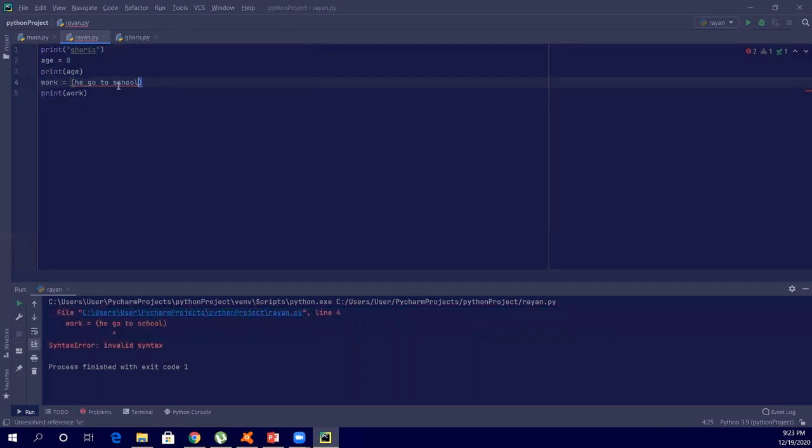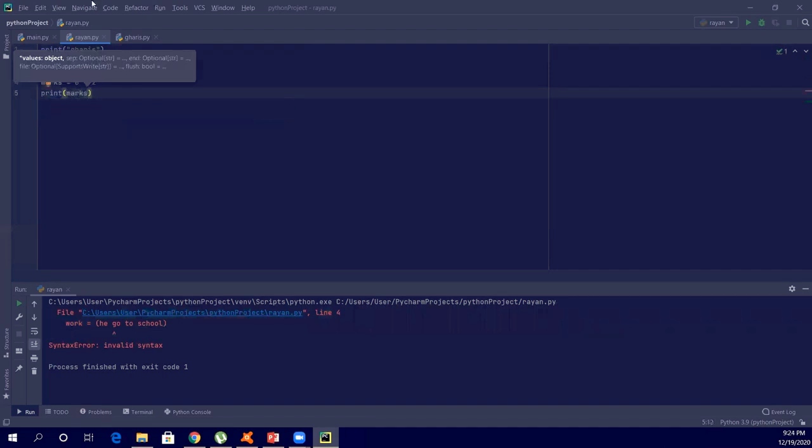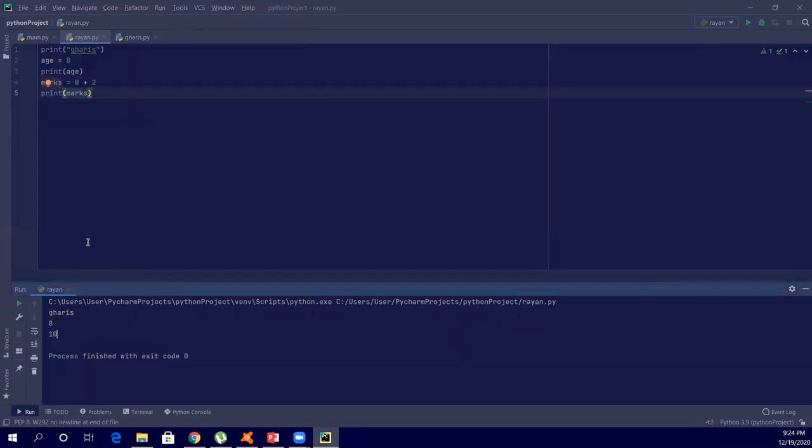Now there is an error, and the error is you can't put text, you can only put numbers. Okay. So let me tell you. Marks equals 8 plus 2. Okay. Print marks. Run. Look at this. Do you understand now?